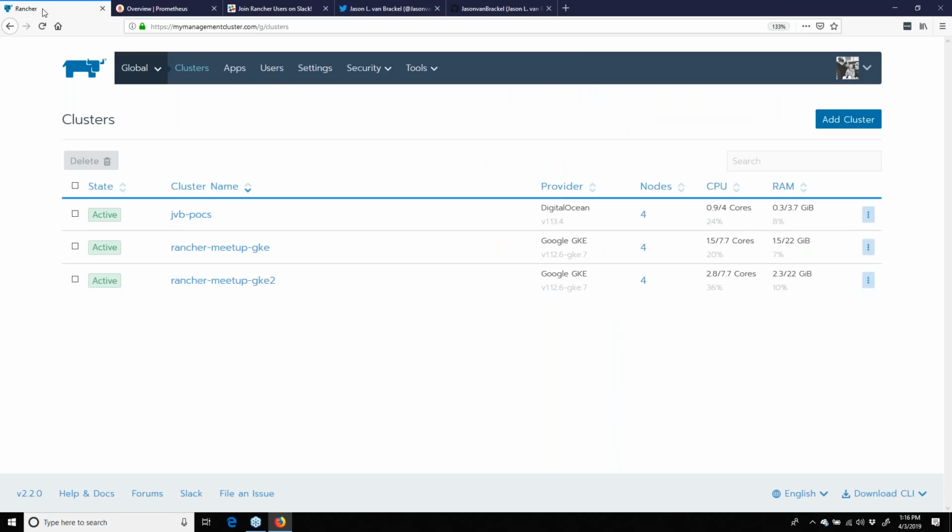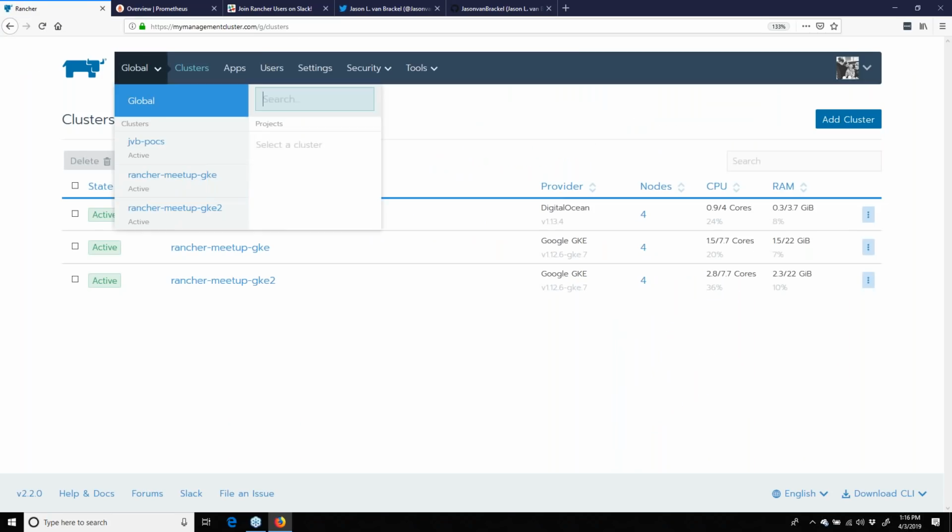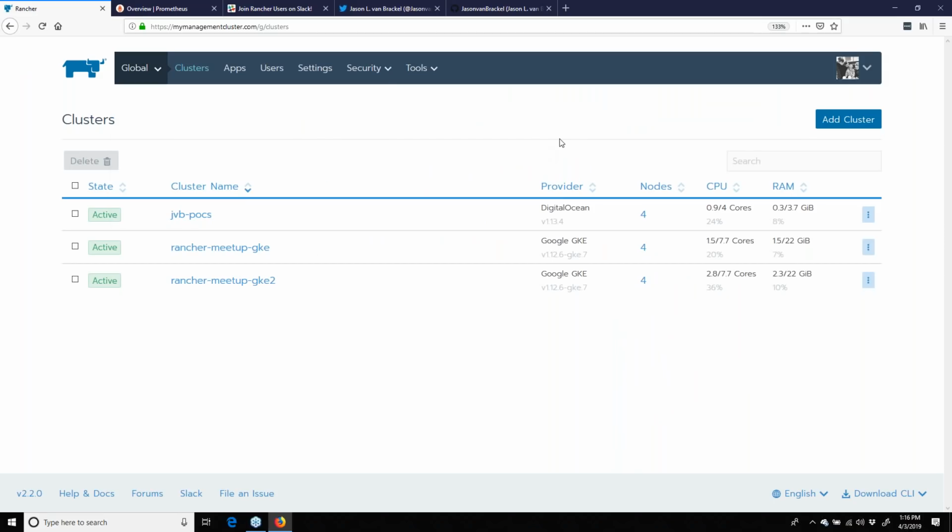So I have 3 clusters here. I will ignore the JVB POCs for now. I use that for all the various pieces of software that I write. Most of that is out on my GitHub as well, also Jason Van Brackel. And I have 2 other clusters here, one with monitoring already turned on because I wanted to have a few minutes to start collecting data, and one where I would just go in and turn on the monitoring feature.